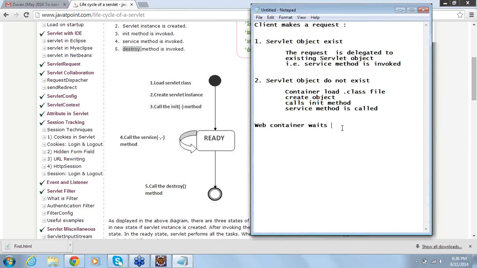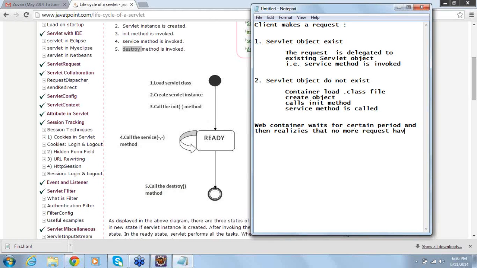Your web container waits for a certain period, and then realizes that no more requests have come from the client for a gap of some minutes or seconds. Then there is no point in keeping the object because there is no request coming from the client. The web container destroys the object after the specified idle time.